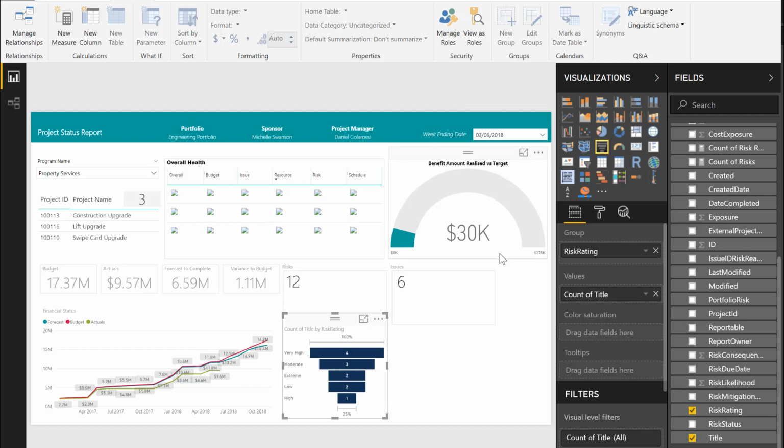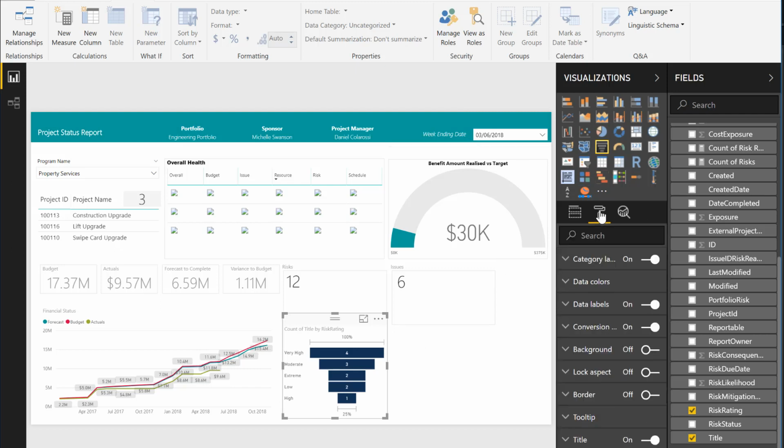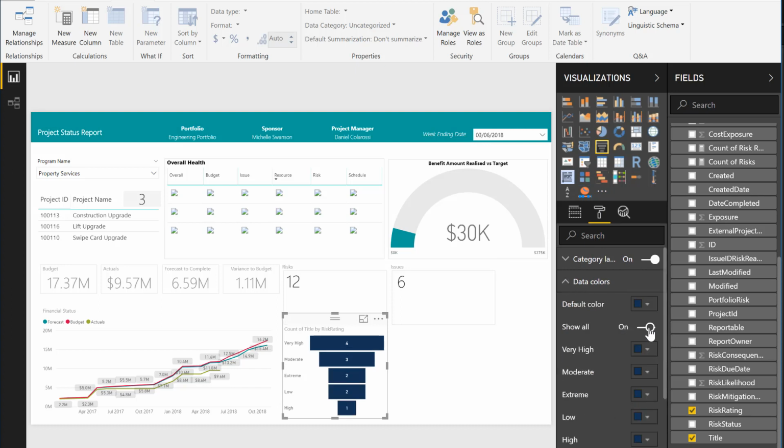And so these funnel charts are quite nice. You probably may want to choose to turn off the conversion. You may want to change the colors as well. And so definitely want to change these from the default value.